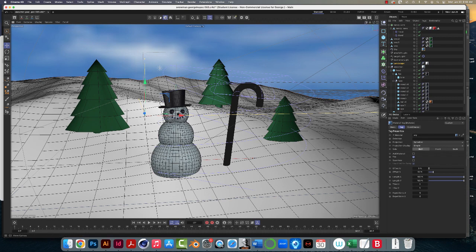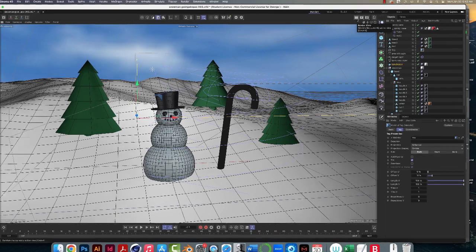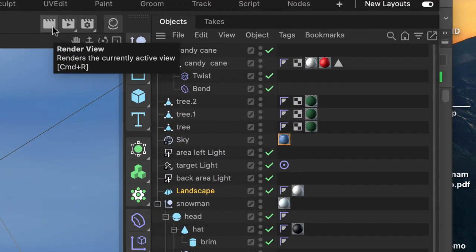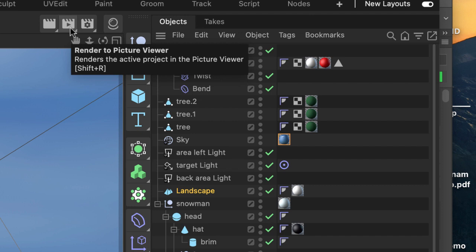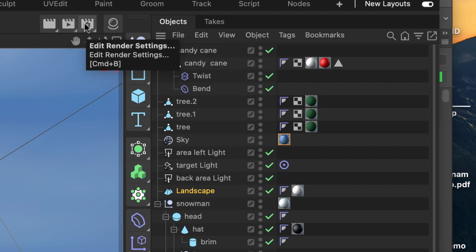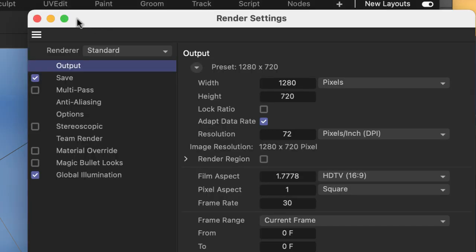And let's go up to the director's clapboards again. We've been doing render view throughout this whole project. There's a couple things: render to picture viewer and edit render settings. Let's look at edit render settings first. And if you click the output parameter here, it should default to width 1280, height 720, resolution 72.